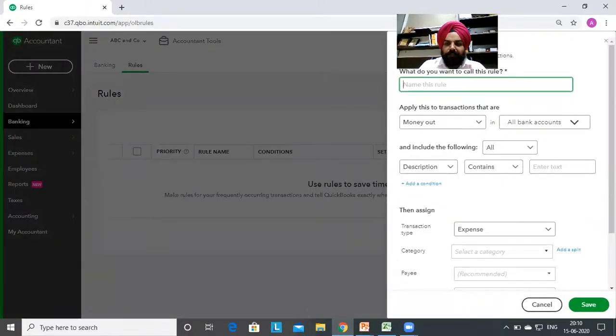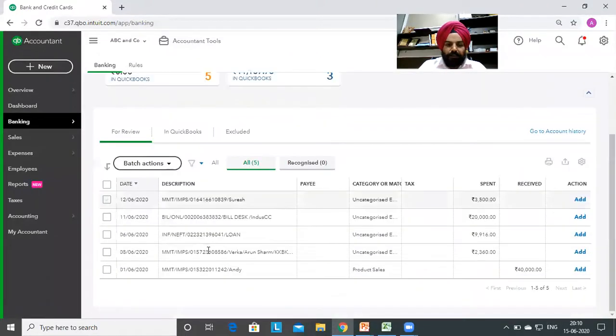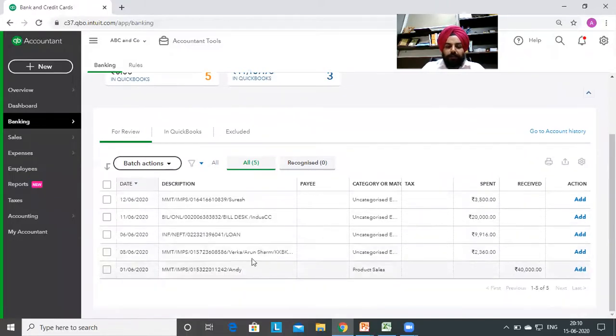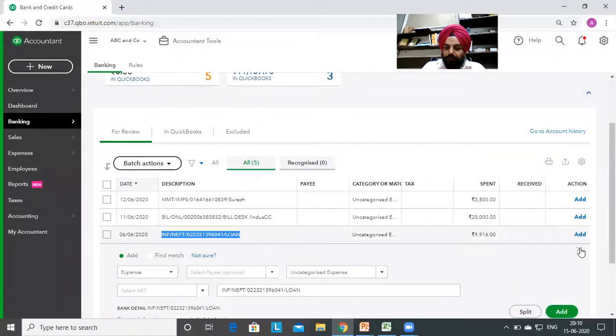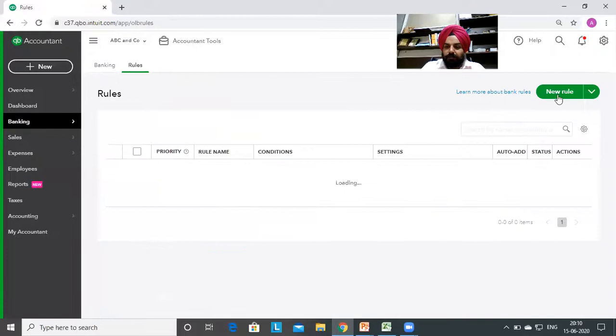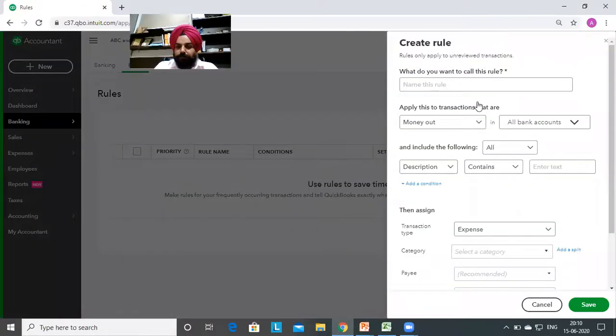Before creating a rule, let's see what kind of transaction we can put a rule for. If you see the transactions here, you will see this loan. I have to pay this loan amount every month to the bank. So I can fix a rule for this transaction. I will go to manage rules, add a new rule. Now it is showing me the options.